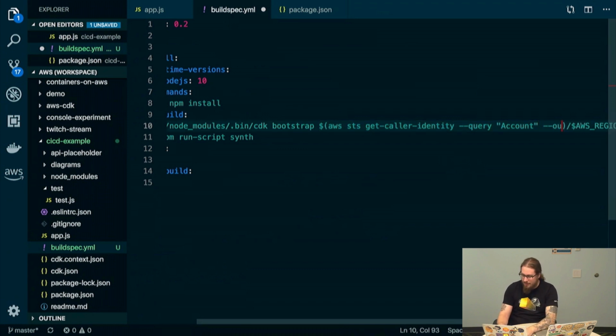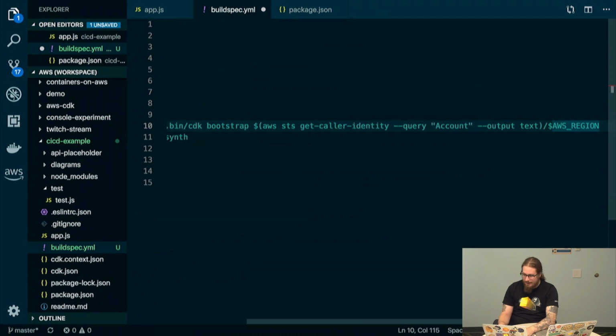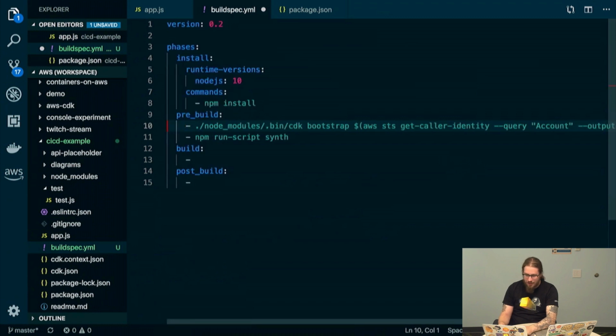Oh, I forgot one more thing. I need to say output text. I have to put that in there. And that should construct the right command for bootstrapping my account. Okay. And then I'm going to run script synth to make sure that my CDK script will actually work properly.